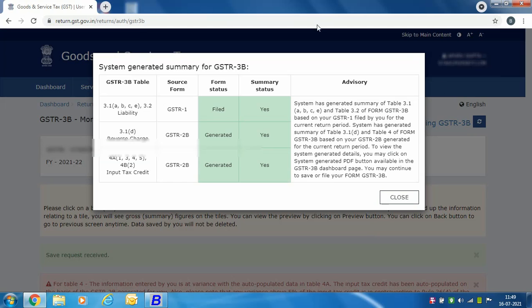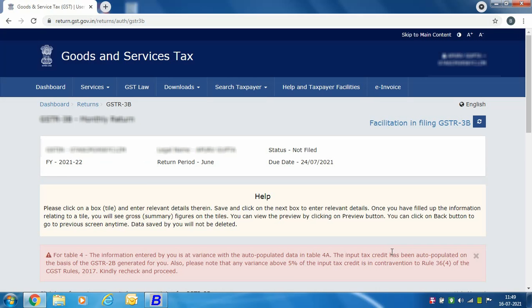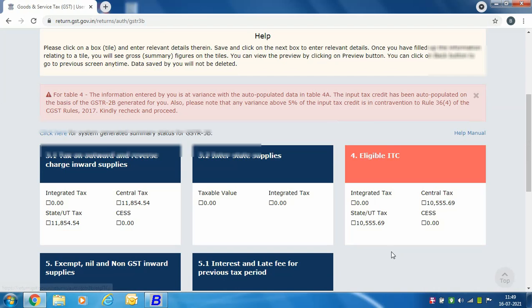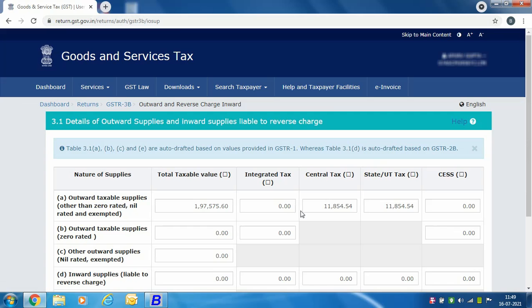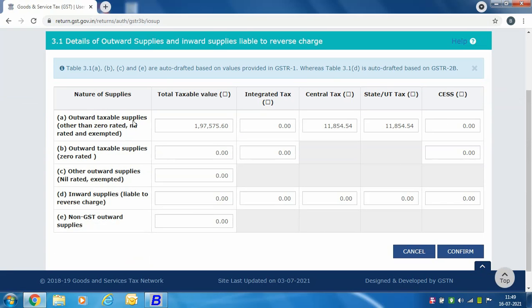Now it's showing the system generated summary for GSTR3B, and it's showing various sections. So first of all, we'll click on the tax on outward and reverse charge inward supply section. Here it's showing the complete details. Basically, you can check the IGST, CGST, SGST details like total taxable value and so on. And after checking the values, click the confirm button if you find the values perfectly fine.